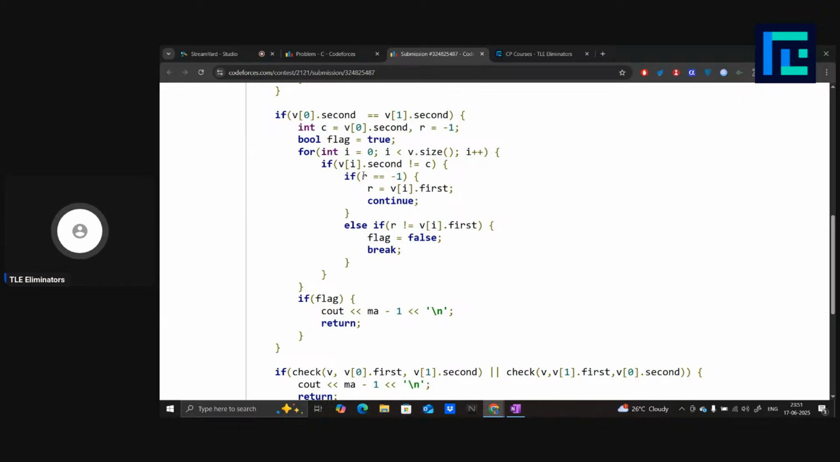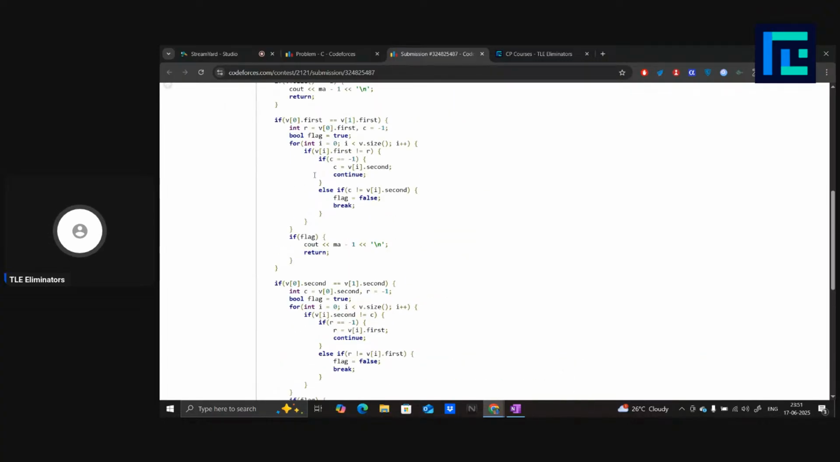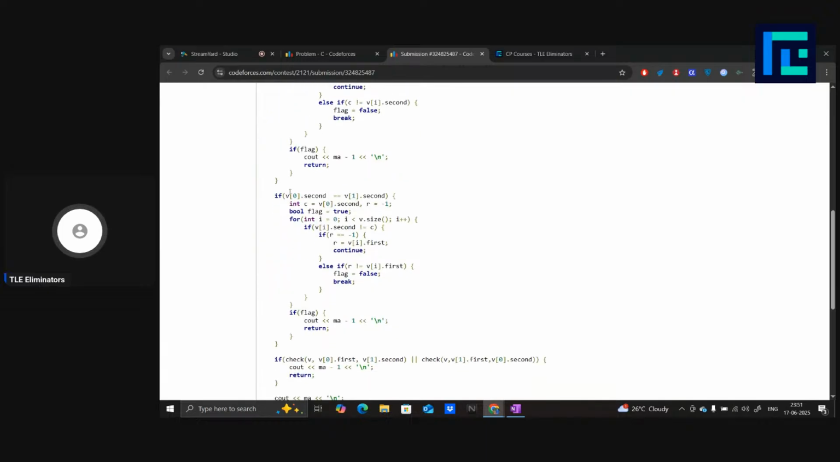So if the row is undecided yet, if the row is -1, then I'll just assign the row to this cell and continue. Otherwise, if row is assigned already, and if it is not equal to v of I dot first, then I can just print ma and break, and return, right? Like I will know that I cannot possibly do it. So I'll cout ma and break. All right. And finally, if flag, that means if this was not the case anywhere, so I'll just print ma minus 1, right? So this was the case for the same row, and this was for the same column.